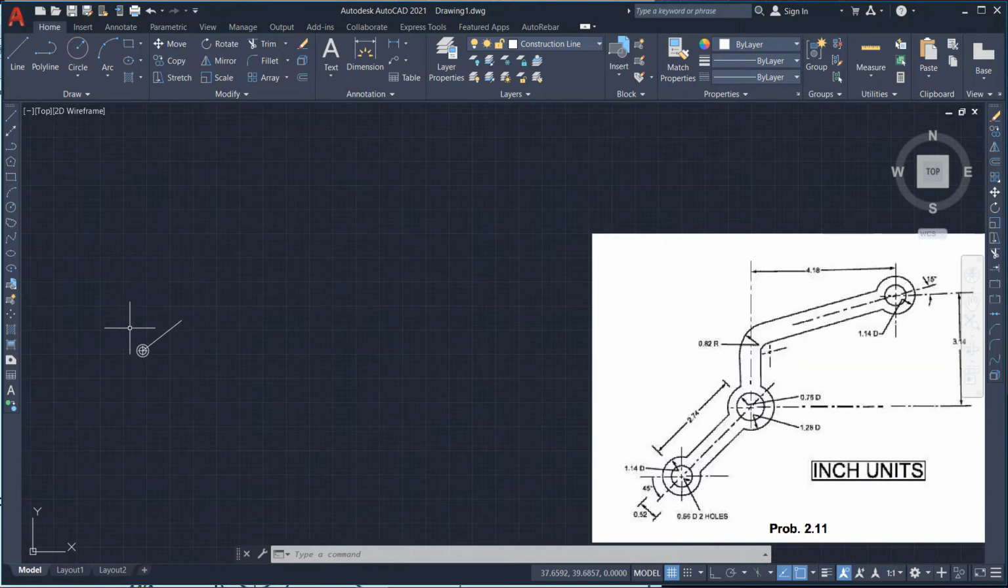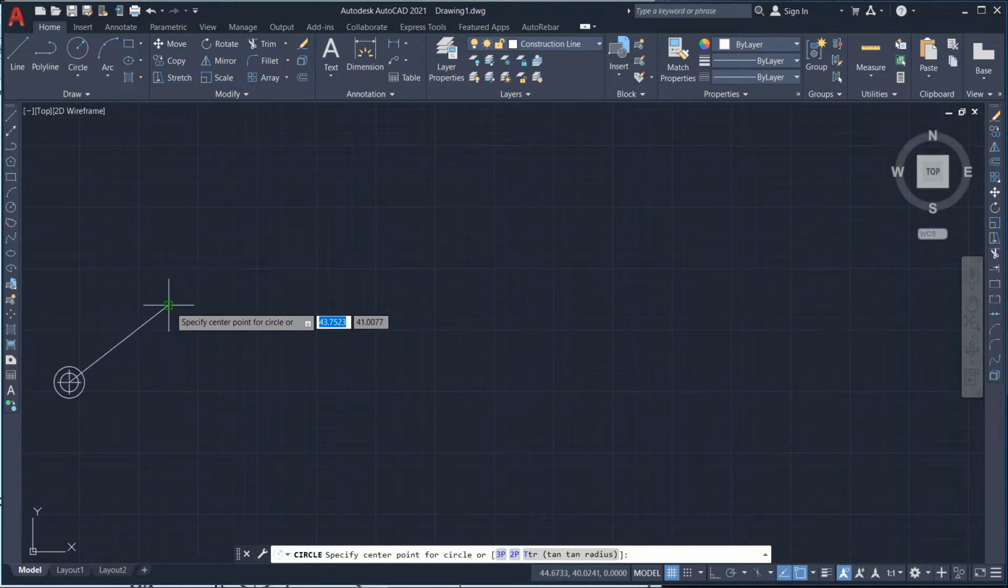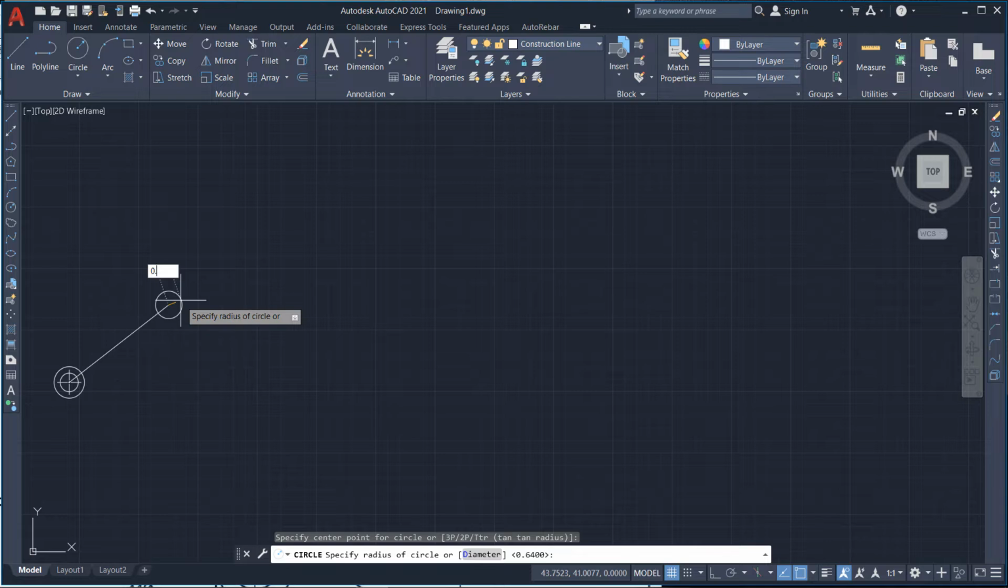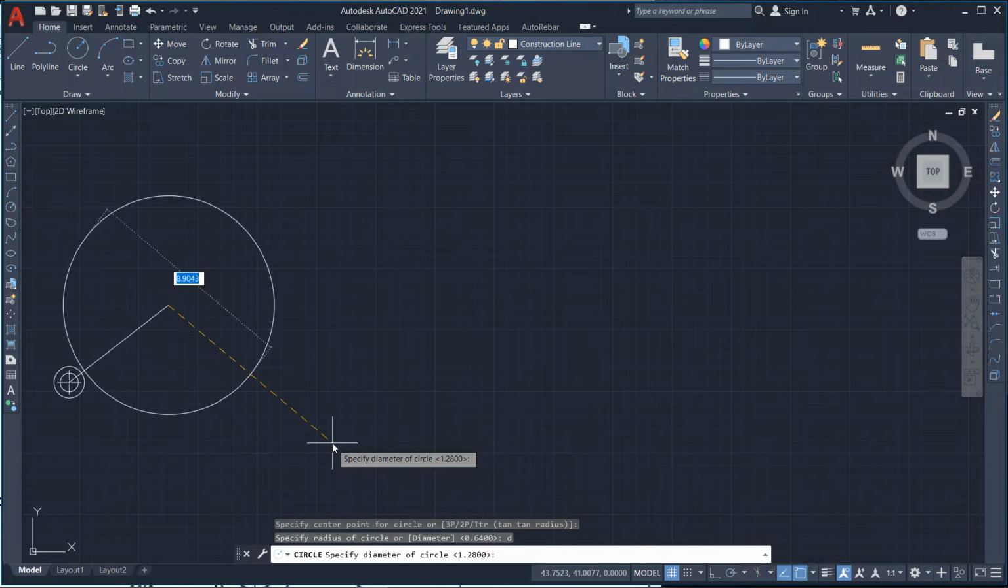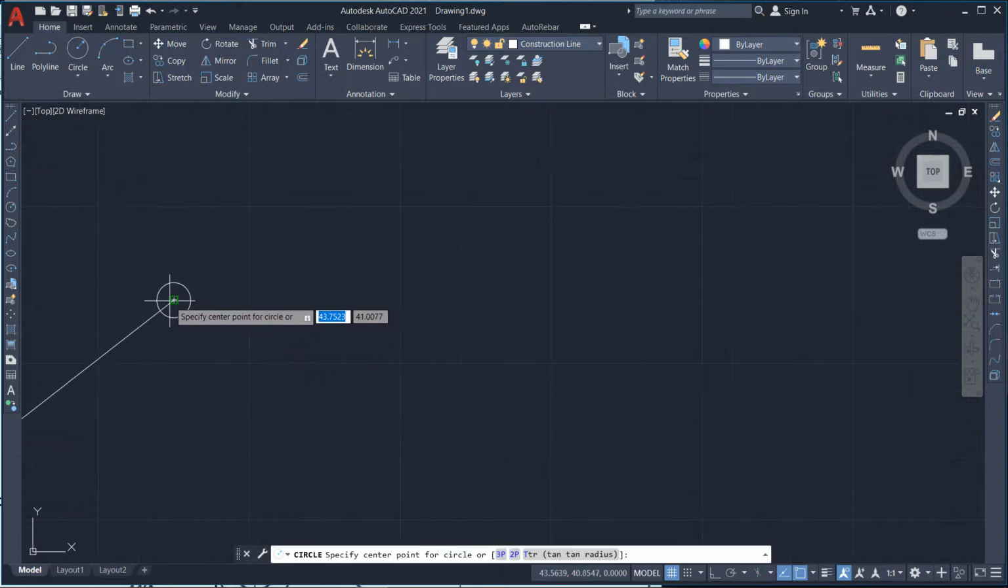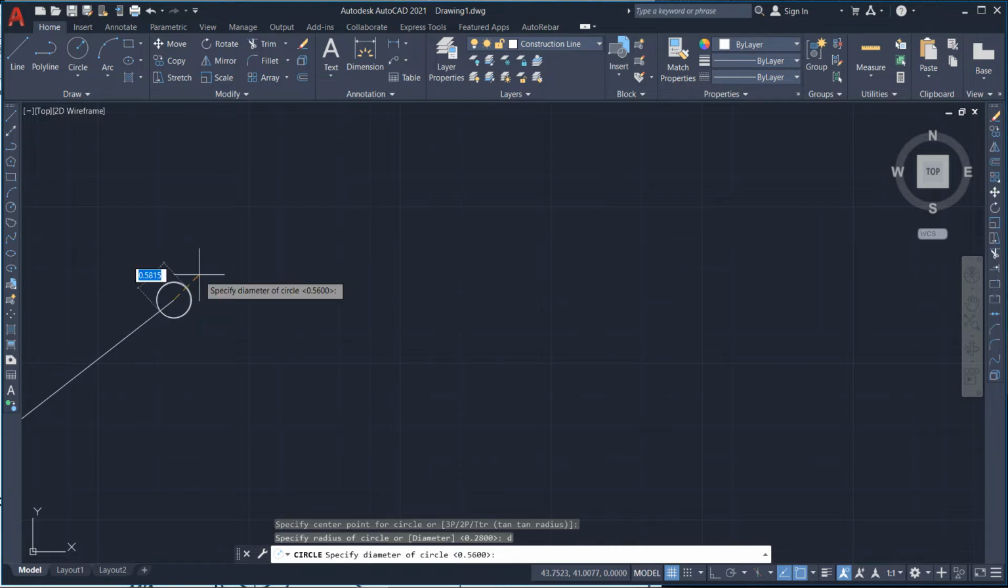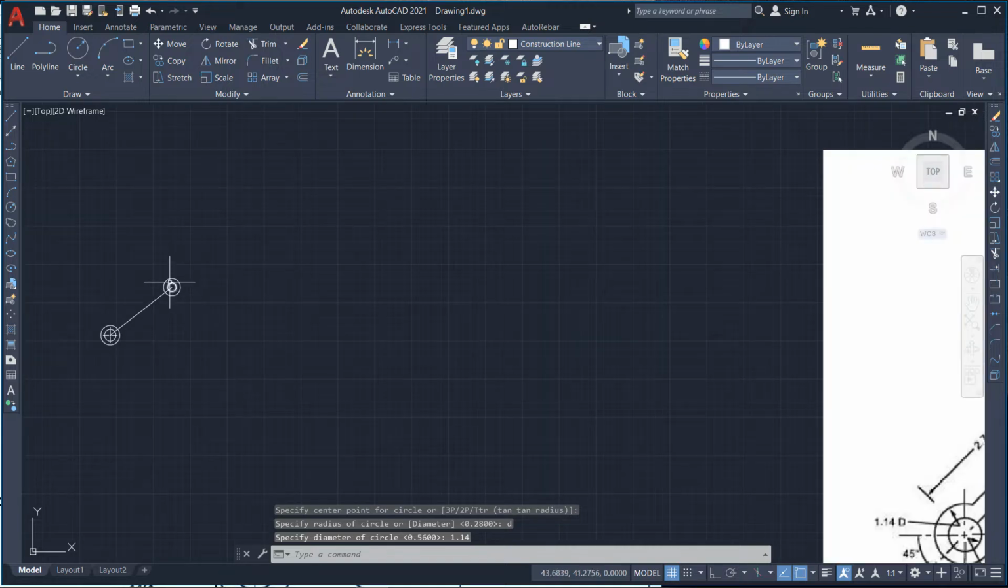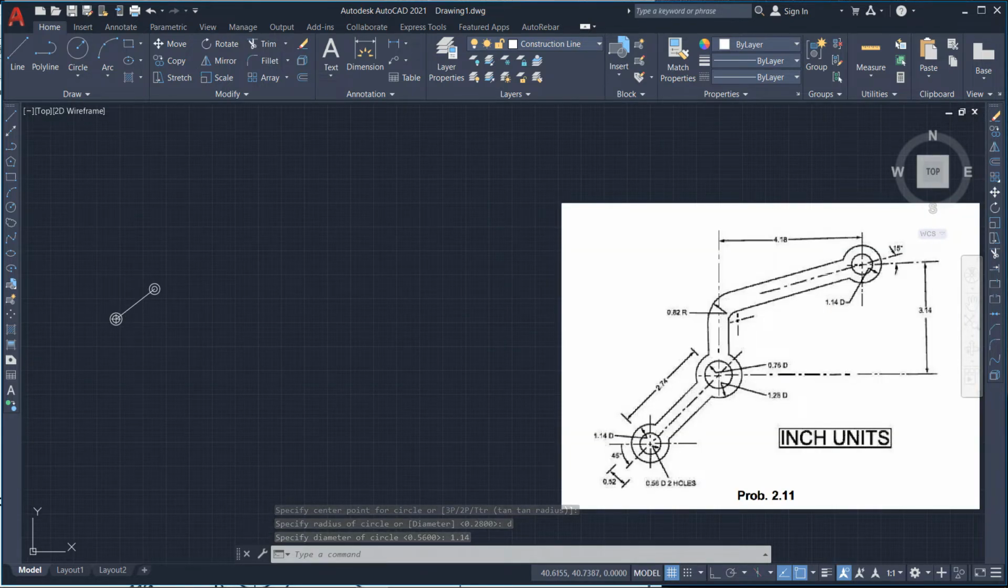Okay, so here again I will go to this circle, pick this point and draw 0.56. The default is the radius, so before writing any value I will write dia, then I will put 0.56. The next circle is 1.14. Select this point, enter, write dia, 1.14. Now I have drawn both of these circles.